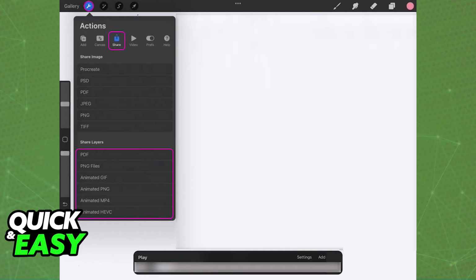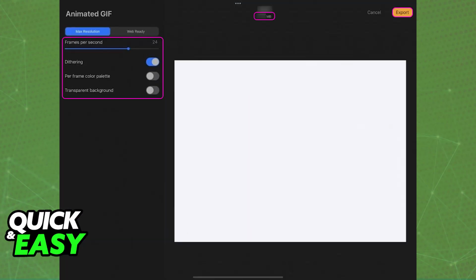You can choose between animated GIF, animated PNG, and animated MP4. Animated GIF is best for web animations and smaller file sizes. Animated PNG is ideal for animations with transparent backgrounds and higher visual quality. Animated MP4 is suitable for sharing on social media or other video platforms.